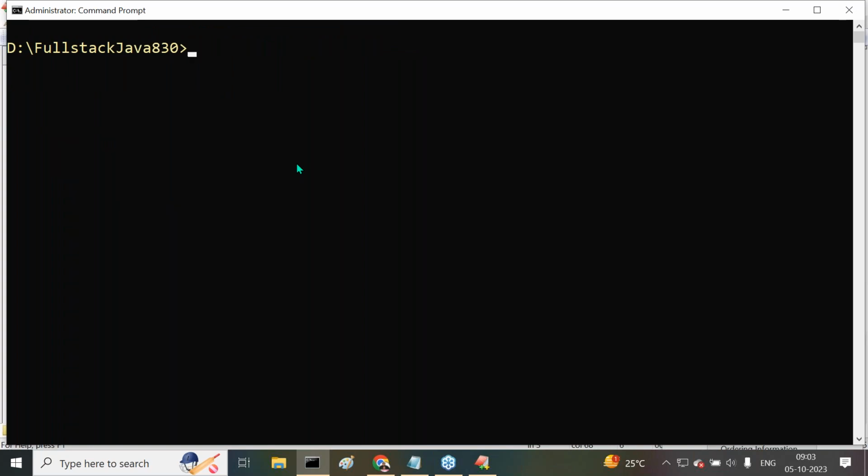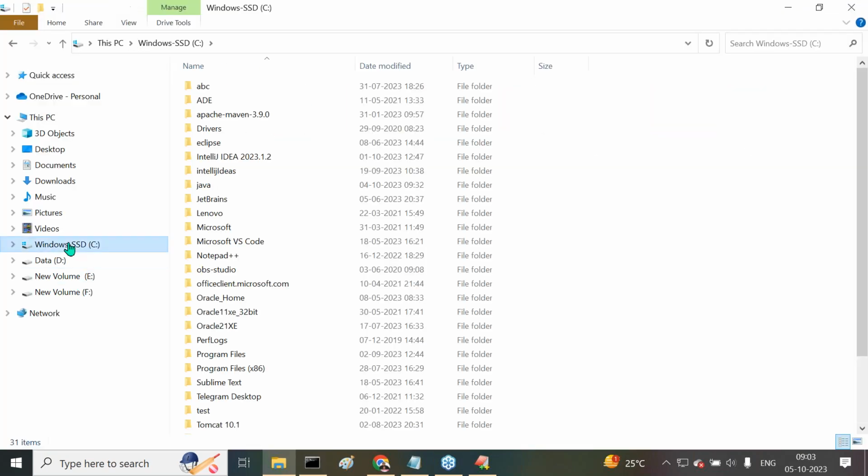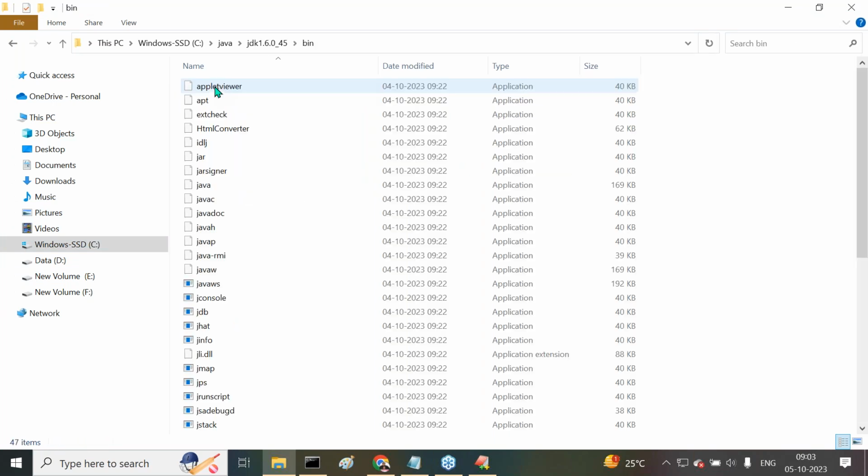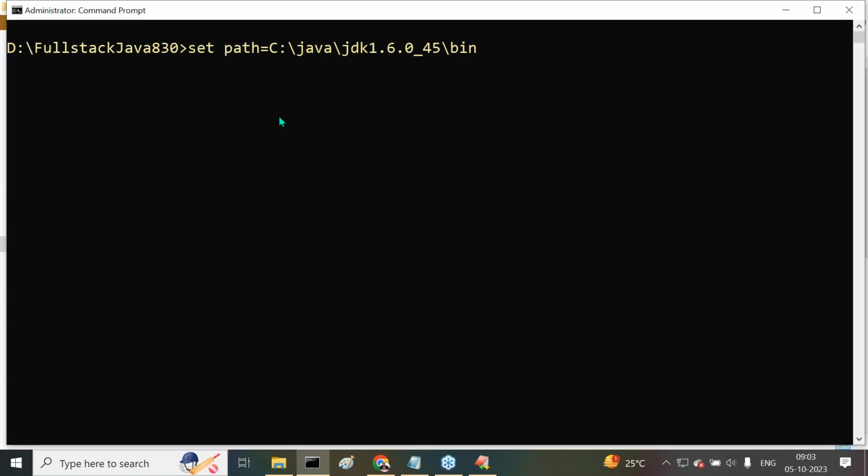All of you observe carefully. First of all, I want to compile and execute this program in Java 6 version. Got my point or not? So what do I have to do there? If you want to get Java 6 version, set path equal to the Java 6 bin location. That is C drive, Java, JDK 1.6.0_45, bin. This location we have to copy, then provide it here directly like this.